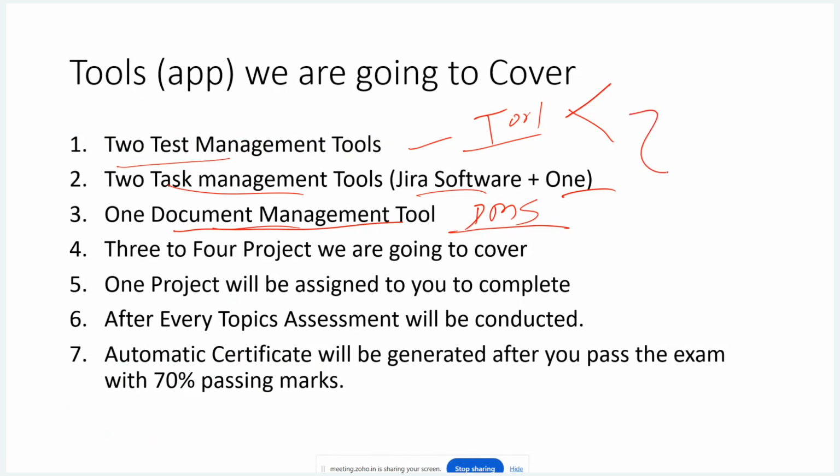All of these will be hands-on experience, I'm not just going to explain them to you. Plus, I'm going to provide an ID and password for these tools as well, so that you can have hands-on experience on them. 3 to 4 projects I'm going to explain to you, how we created the validation plan, how we create the FS and all those things. Then one live project I will assign to you so that you can create the validation plan and validation summary report.